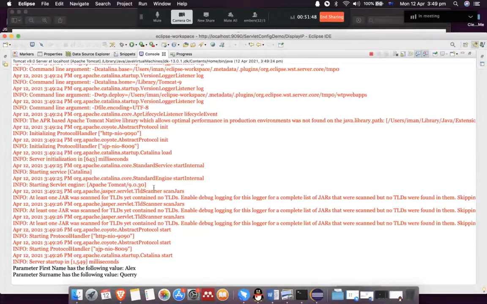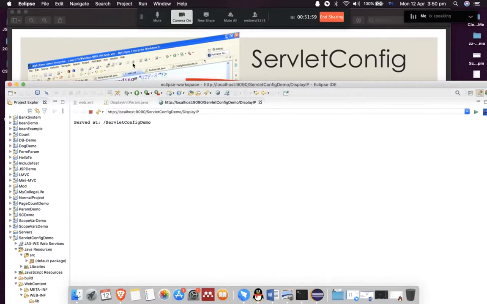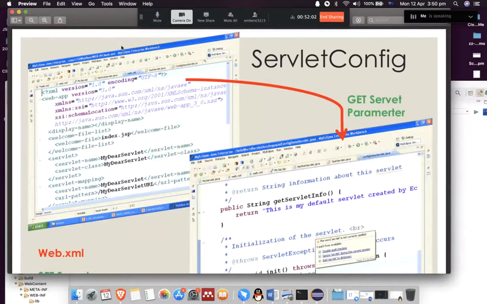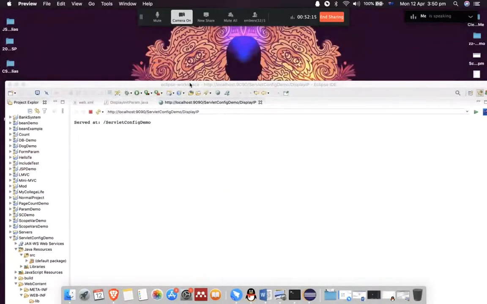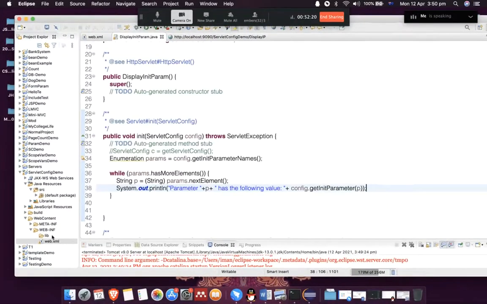The question is, how can we retrieve these parameters inside our JSP? If you remember, earlier we talked about the JSP lifecycle, and we learned that actually a JSP will later be converted to a servlet. So the question is, can we access servlet config from a JSP? And the answer is yes.